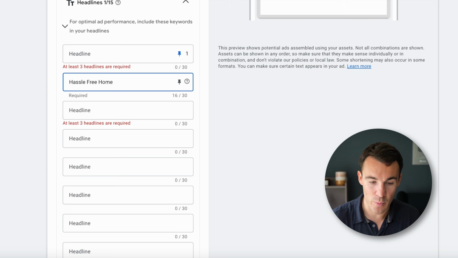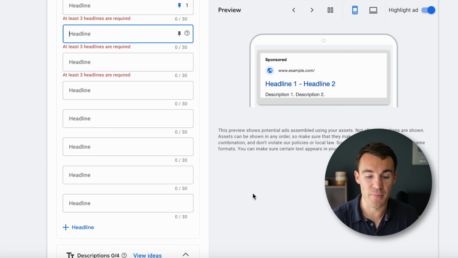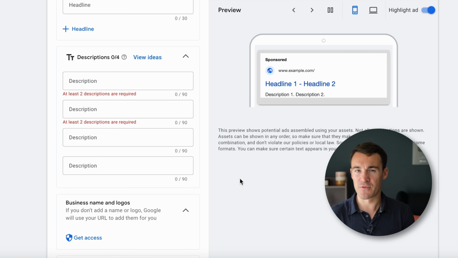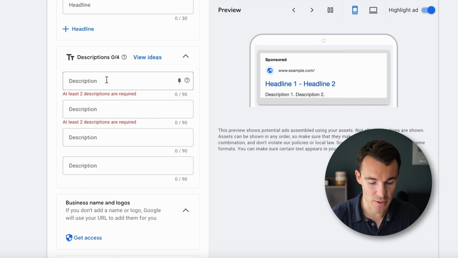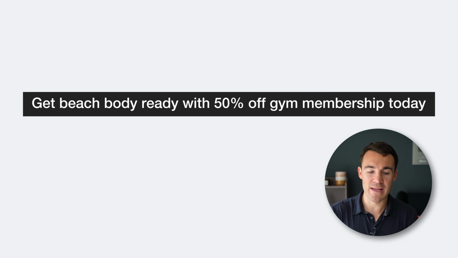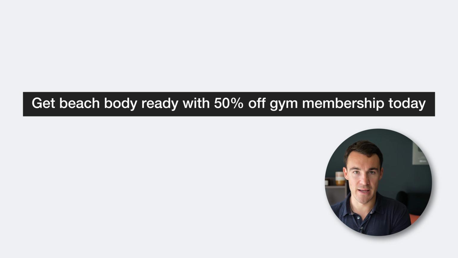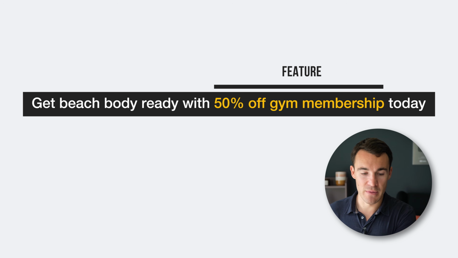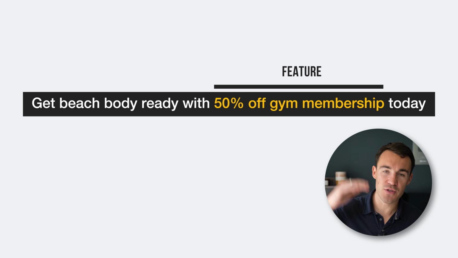And actually I've got an example here that we would pop in the description as opposed to the headline because we need the extra characters, and often when you're laddering up to high level emotions from a benefit, you're going to need the extra space. It's going to go in the description. So something like this: get Beachbody ready with 50% off gym membership today. So the feature is the 50% off gym membership, and we've gone straight to the high level emotions.